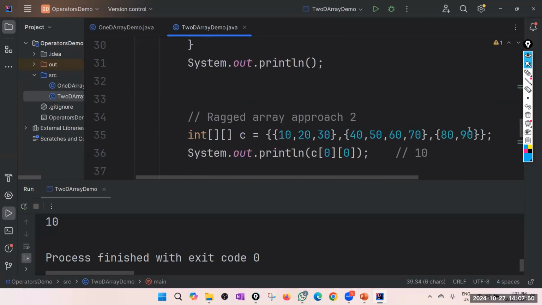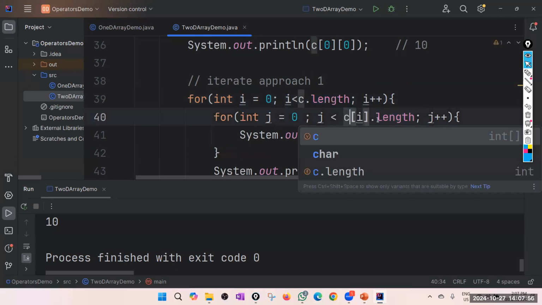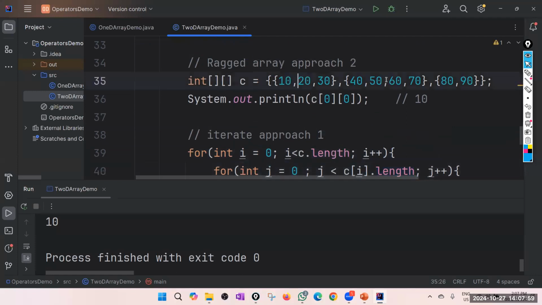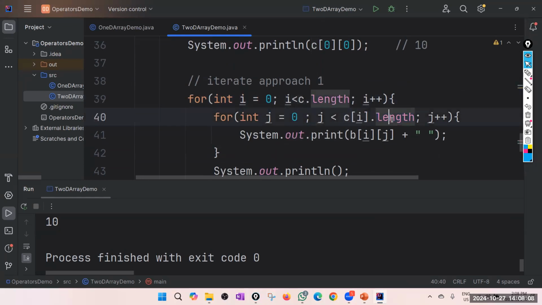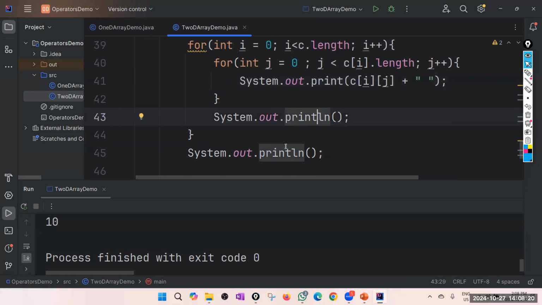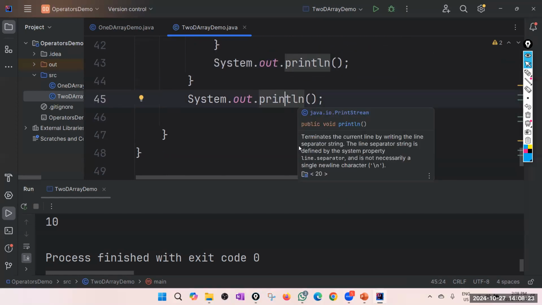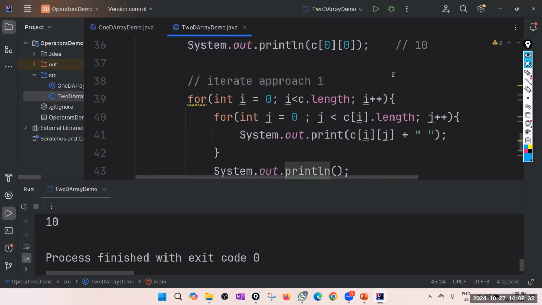Of course, here the number of rows is 3. So then for each row, its length. Of course, for different rows, its length is different. Here 3, here 4, here 2. That is why we refer to the length, C i length. Then we print C array's ith row, jth column. And after each row is printed, take it to the next line. And this is just to give an additional line. Right? So this will print something like 10, 20, 30, 40, 50, 60, 70, 80, 90, using the normal for loop. Let's run it and see.